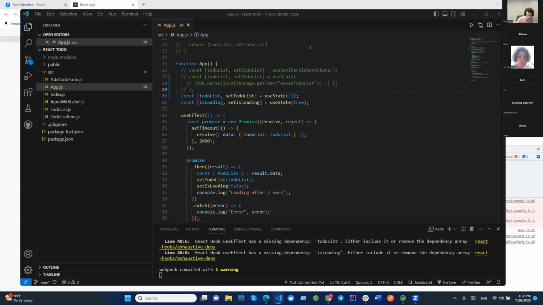Because there's nowhere that we're actually calling our localStorage.getItem. So there's no reason why we would be getting it from local storage. Does that make sense? Yes, it does.